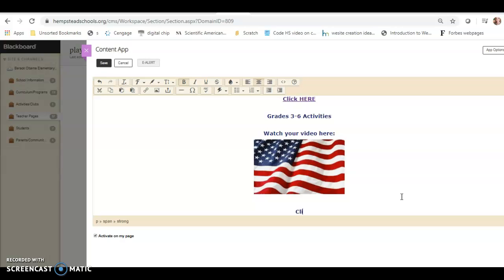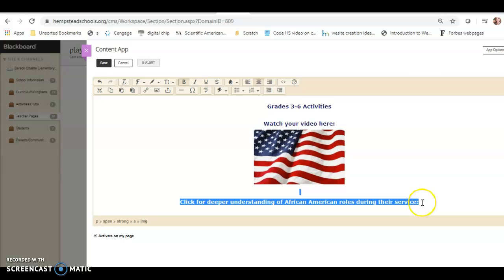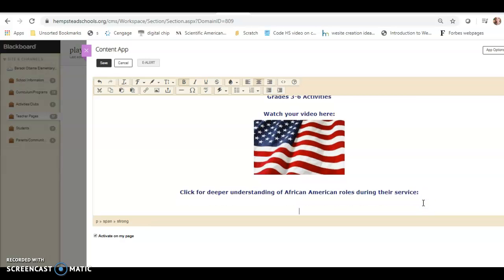So you might want to say, click here for deeper understanding of African American roles in serving. Maybe we want to put their service. Does it matter what you call it? But we have an article here that we would like them to read.